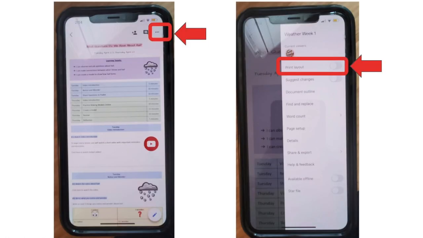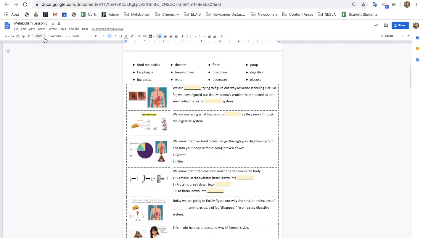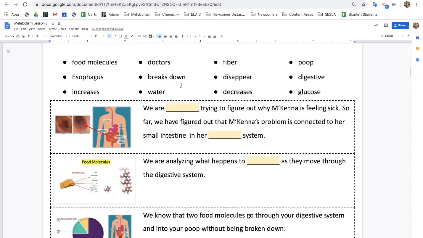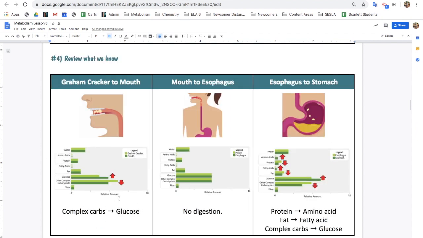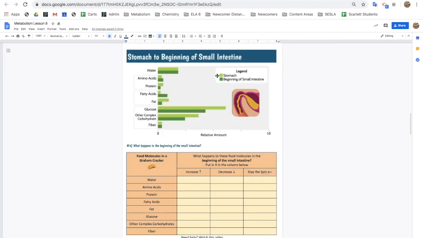How to complete today's assignment. If you're on a phone, go to print layout. If you're on a computer, fit your screen. Start by filling in the blanks to tell the story of what we've learned so far. Next, make a prediction about how many feet long you think the small intestine is. Review what we already learned about digestion in the mouth, esophagus, and stomach.